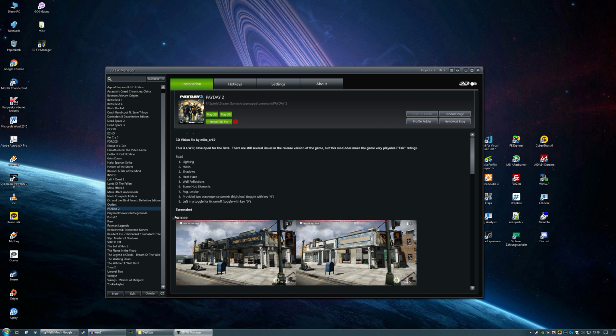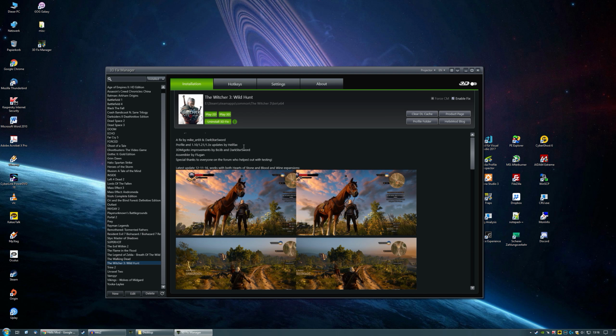If no icon is present, this means that I didn't check the 3D fix yet, and only the default procedure is done, like copying the fix to the game directory.